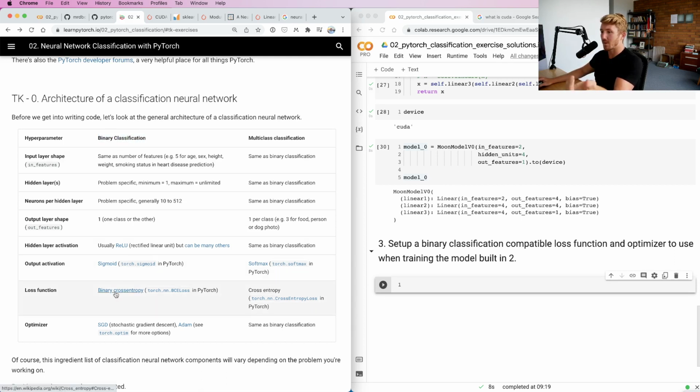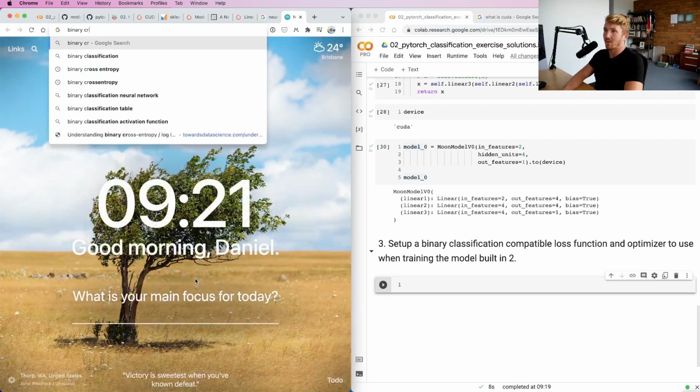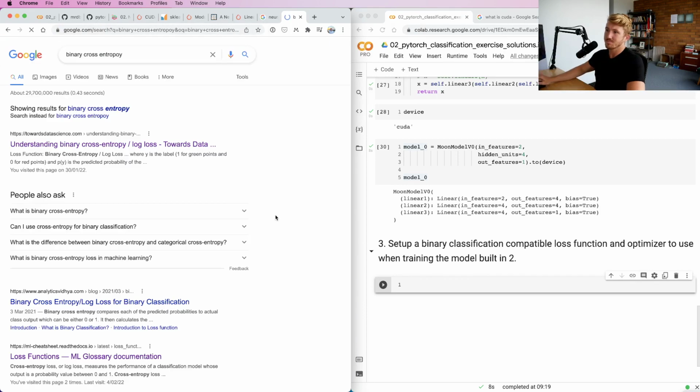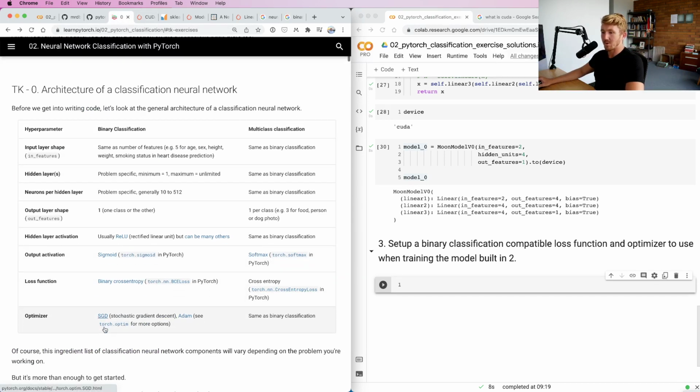our loss function is going to be binary cross entropy. Now, there are many different types of loss functions, but for binary classification, generally you're going to find torch.nn.BCELoss. If you want to look up the function for that, binary cross entropy, there we go. You'll find articles galore on how to use that. Because we're focused on code, we're just going to focus on coding it out.